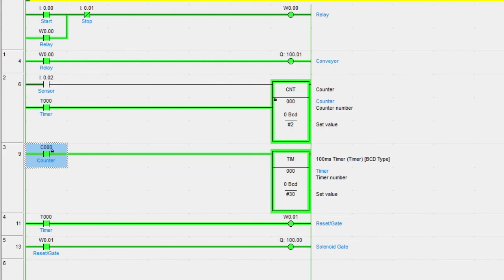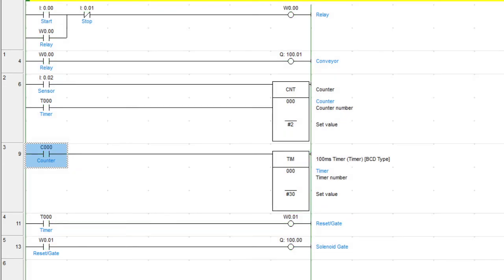And when the counter is... okay, that's all the explanation for question 1 and question 2.